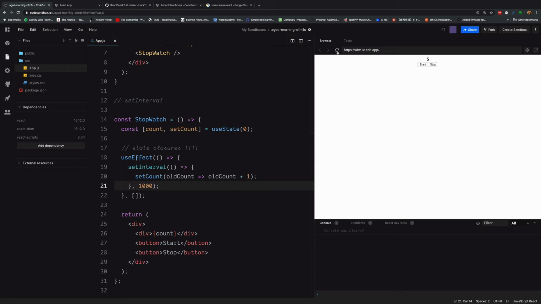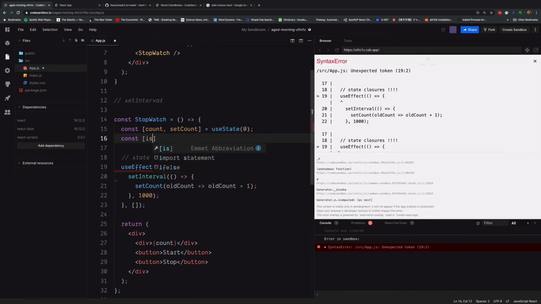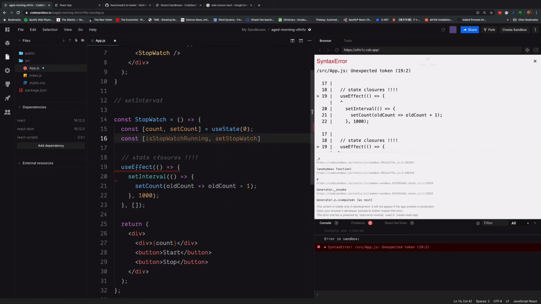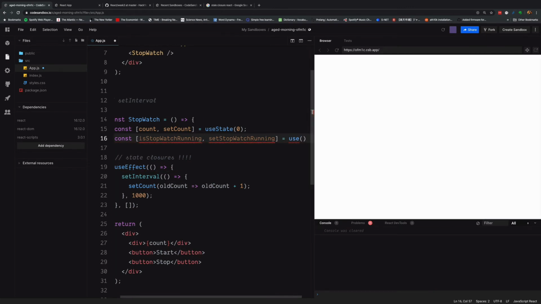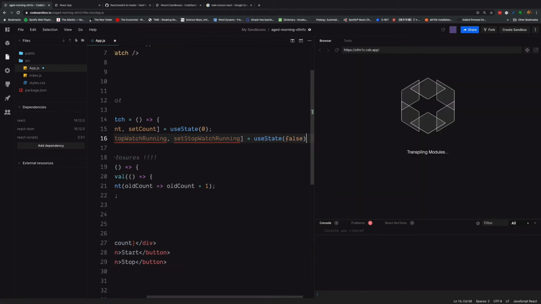So now everything works fine here, but we somehow need to control that when we click on the start button, then only it starts, or initially it should be 0. So I can again make a state here, and I'm going to say is stopwatch running. And since it needs an accompanying function, I'm going to say set stopwatch running. And initially we don't want our stopwatch to run, so I'm going to say useState and give it false.